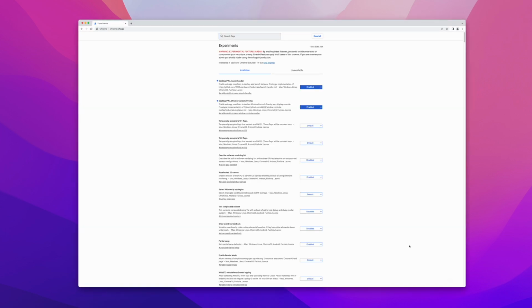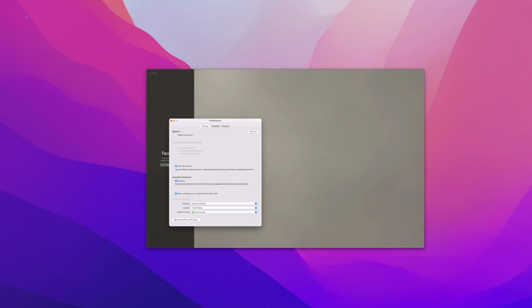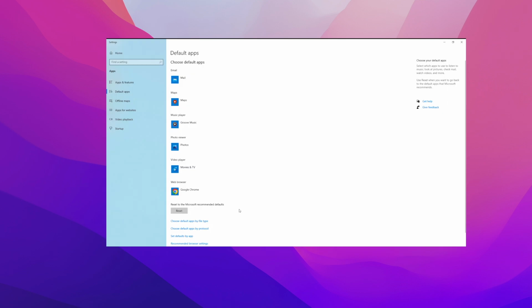Now that we have enabled the necessary features in Chrome, we need to set the AvidBit Communicator as the default application for calling. On Mac, we can do this by opening FaceTime and selecting FaceTime from the top menu bar, and then open Preferences. Scroll down to choose the default calling application and select the AvidBit Communicator app from the drop-down. Let's look at the same thing in Windows.